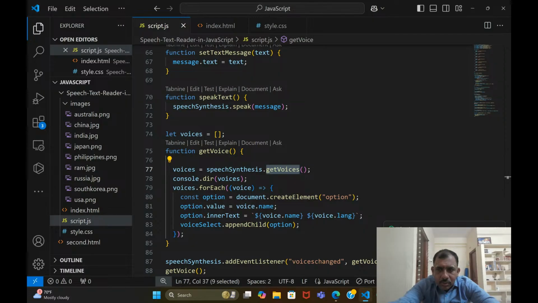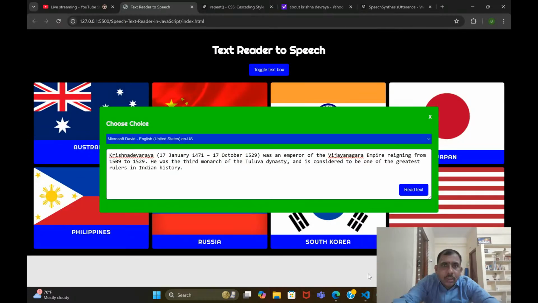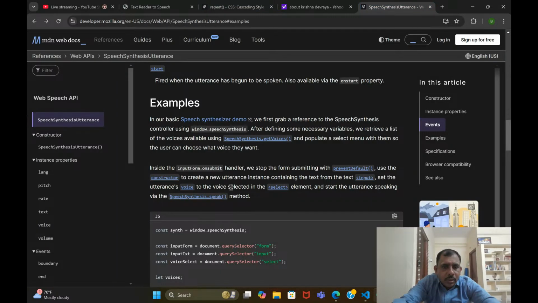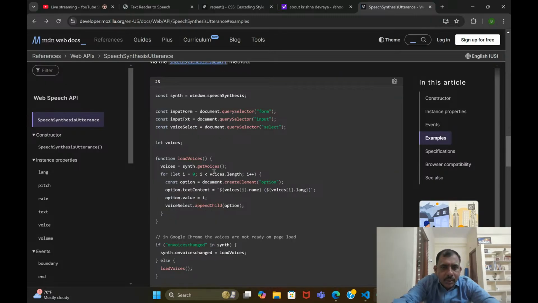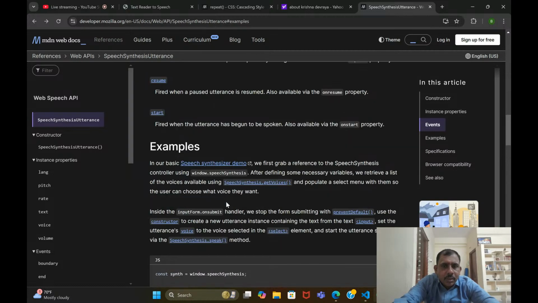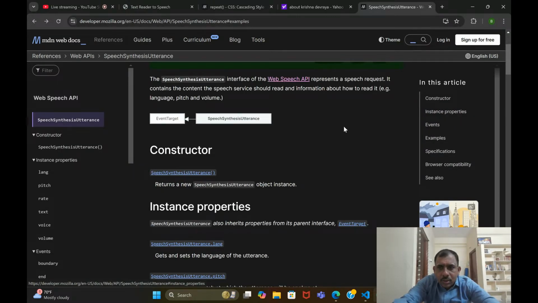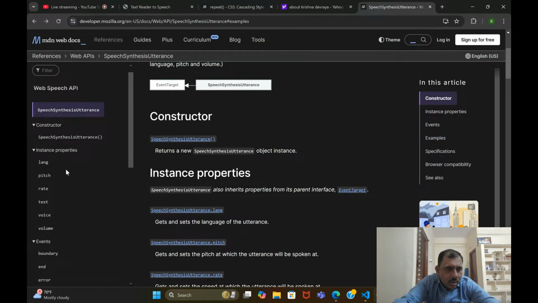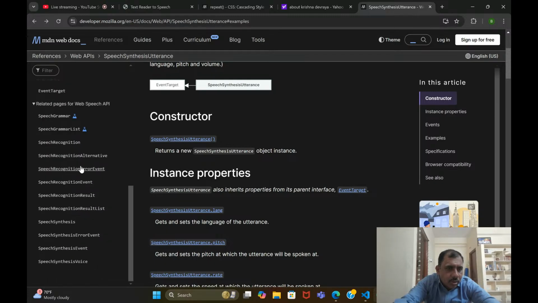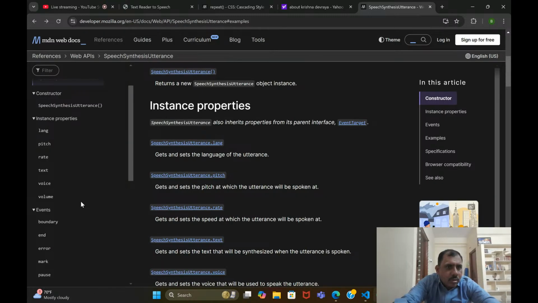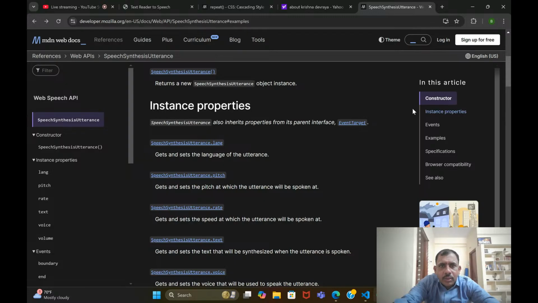Let me tell you where this synthesis is. Here we have getVoices. See, getVoices is a function that is already in the synthesis library. Okay, events, functions, it's a constructor and all these things. Okay, we can check here in detail.